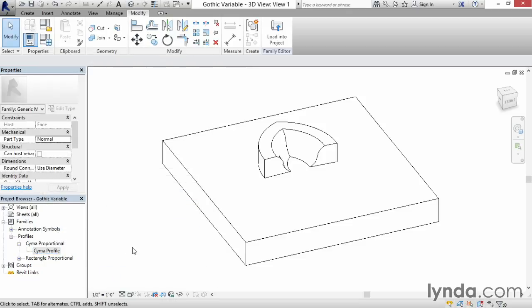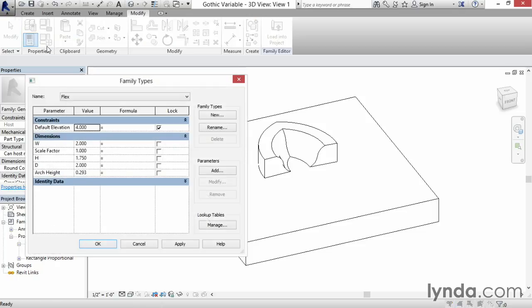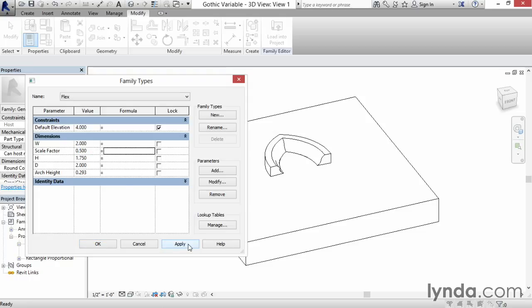So now at this point, if I want to scale this family proportionally without changing the proportions, I can go to Family Types, and the scale factor is right here. And if I change that number, it will impact the nested profile family. So let's try 0.75 and click Apply. And you can see everything gets a little smaller. Let's try 0.5. Click Apply. Everything gets a little smaller. Notice that the proportions are being maintained, but it's just scaling the whole thing proportionally based on this scale factor property.